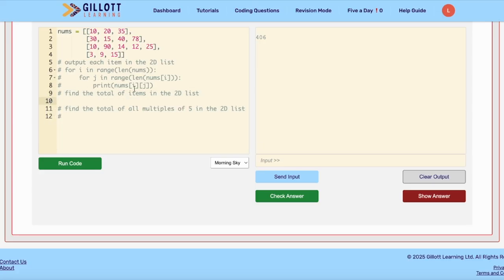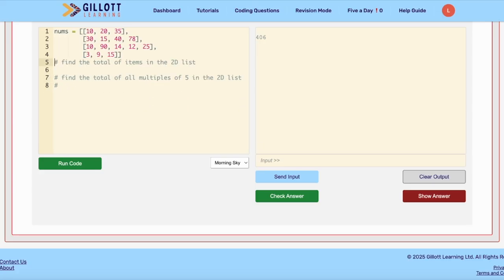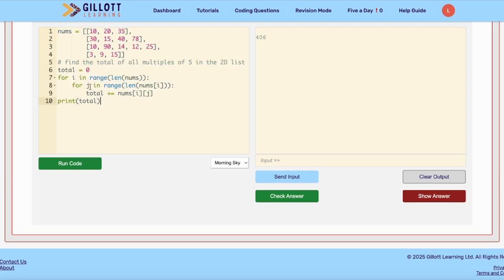And then we just clean this up a bit. We want the total of all multiples of 5 in the 2D list. So it's going to be similar to the total one, but we need to add an if statement in. So if nums i j divided by 5 has a remainder of 0, then I'm going to add that item onto my total. So all the code's the exact same. I'm just adding this if statement on.